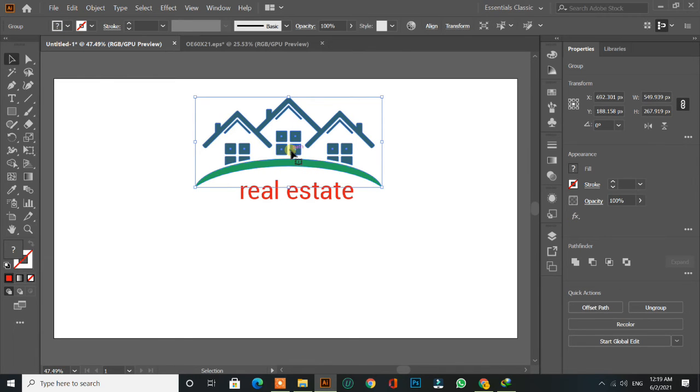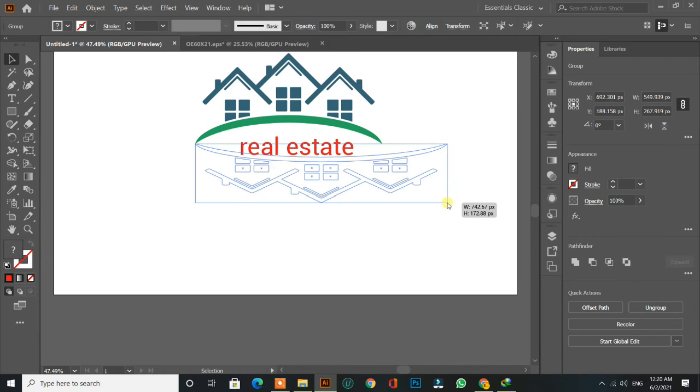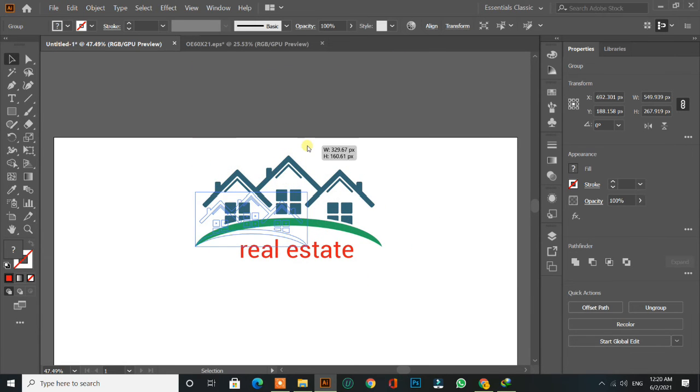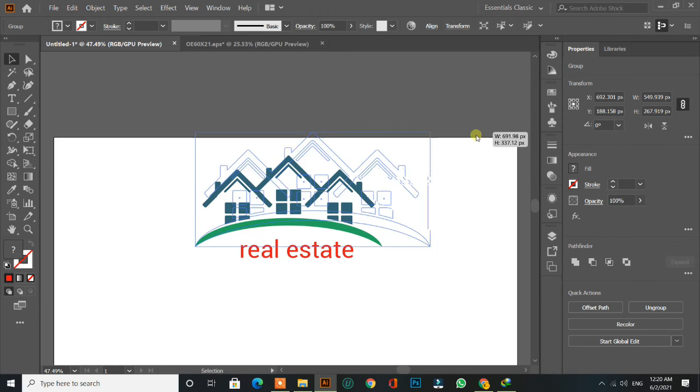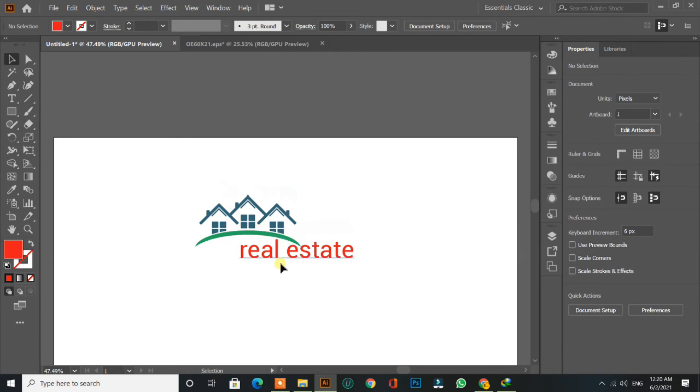Now we can even resize it by selecting the tool and then going on the corner, select this and make it smaller. But you can see the problem with this is that it is not going equally. To make it equally small or large, you need to press Shift key, then move your mouse to make it small or big evenly from all sides. So let's go with this size.